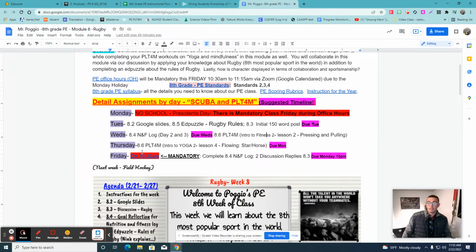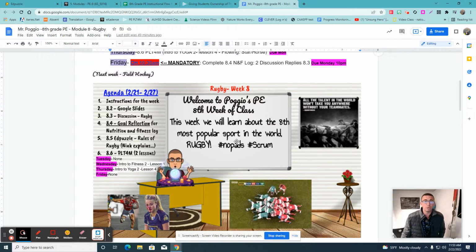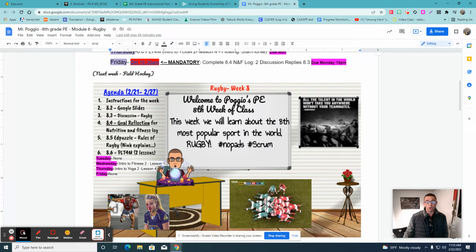Thursday, I suggest doing your platform workout that's specific to the introduction to yoga on lesson 4. Wednesday was intro to fitness, actually, it's lesson 2, pressing and pulling. I always have a Bitmoji. It's just a reiteration of what you just saw with our overview.